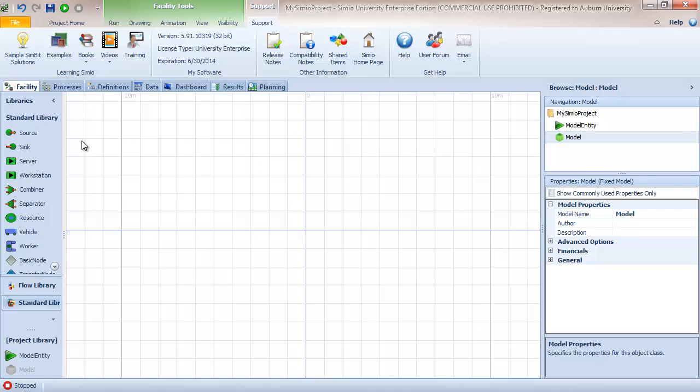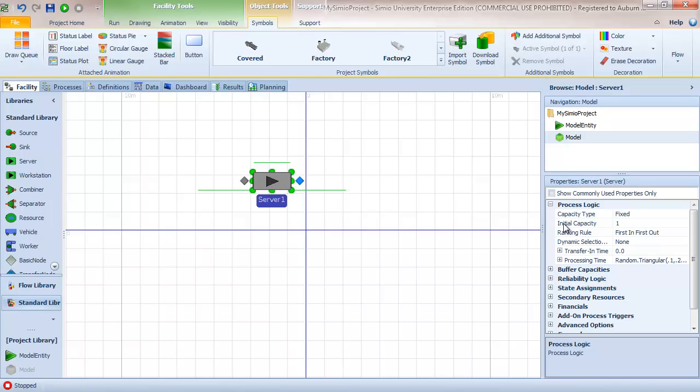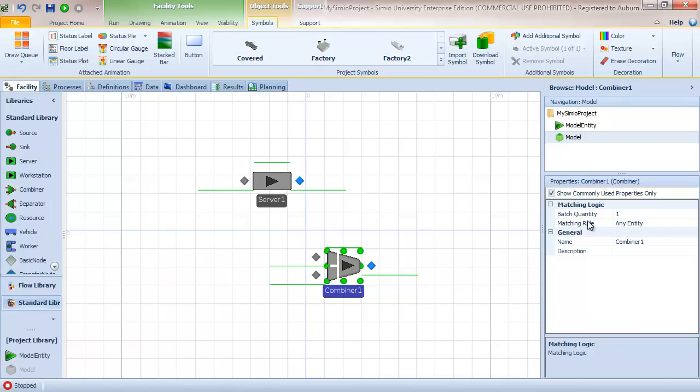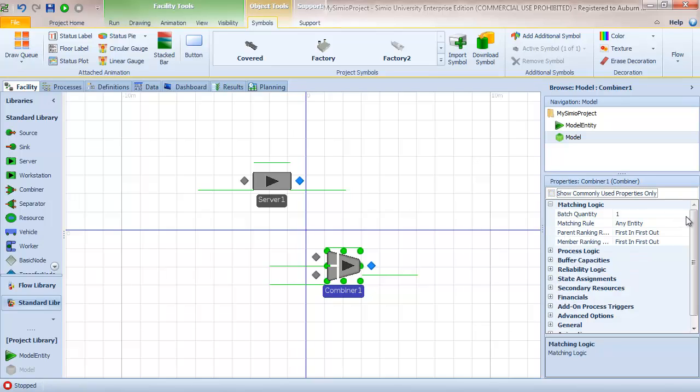But one thing in particular that I want to mention is a new feature called the commonly used properties. Many users new to Semio find the enormous number of properties to be confusing. And so with this checkbox set, for any of the Semio objects, any of the objects in the standard library, you only see a smaller set of the properties referred to as the commonly used properties. For example, if I bring out a combiner with commonly used properties set, I only see these 4 properties as opposed to the large number of additional properties.